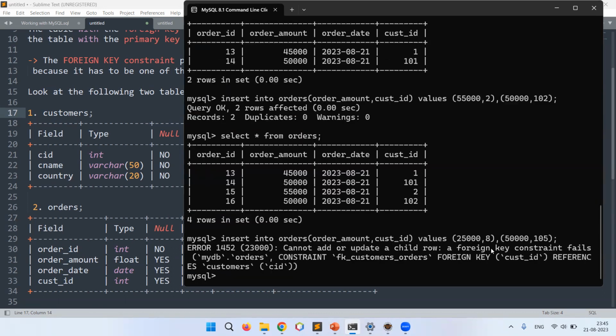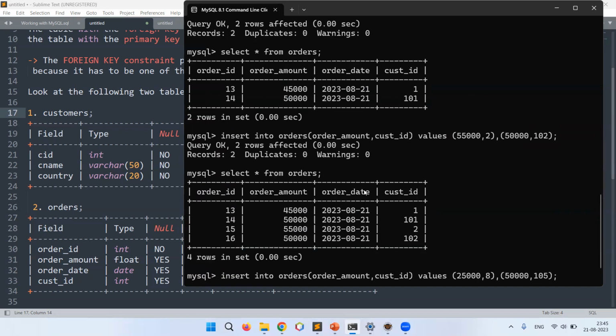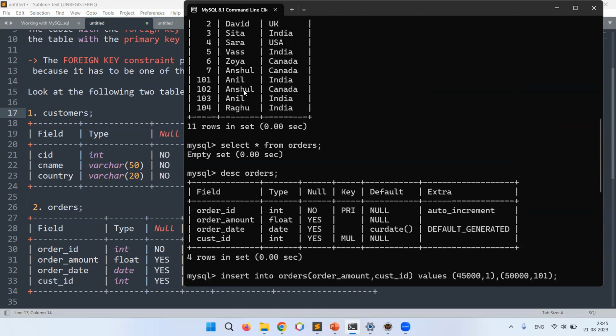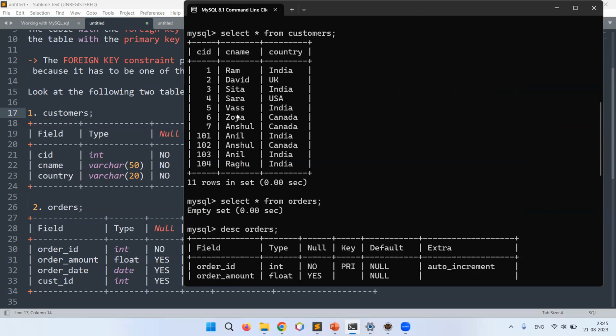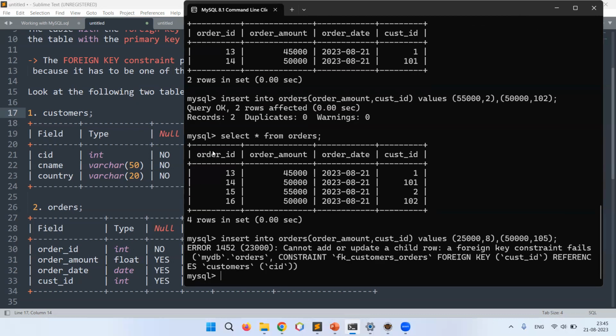So it shouldn't be allowed. Now let's see. Yes, it's not allowed. Cannot add or update a child row. A foreign key constraint fails. You have a foreign key constraint specified in the orders table, and the foreign key refers to the customer table. So the cust ID refers to the CID. If the value is not there, you cannot insert here.